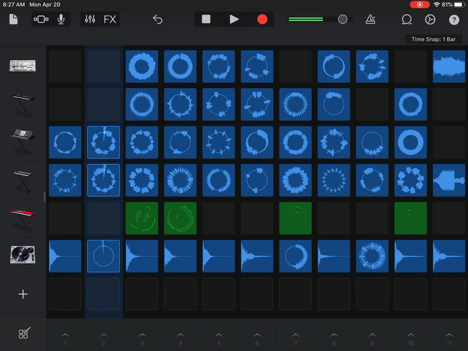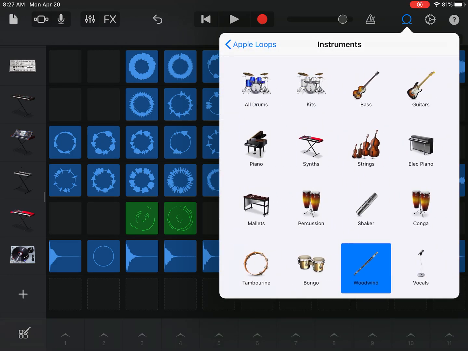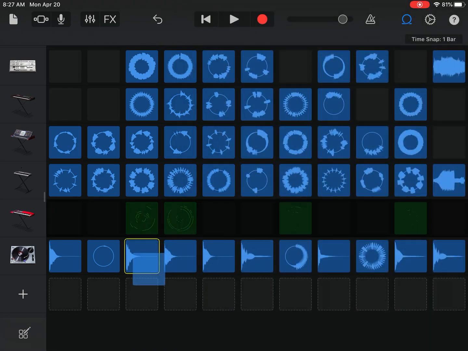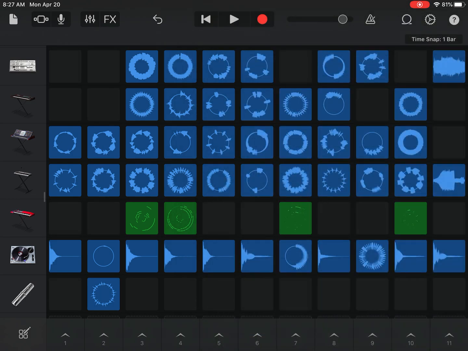So this is what it sounds like before. Okay? I'm going to add my African Rain Kahihi shaker. So I'm going to go back to my main instrument here. I'm going to go into shaker. I'm going to drag African Rain Kahihi down in here. Now listen to how this changes the effect of the sound. This is what it sounded like with it.